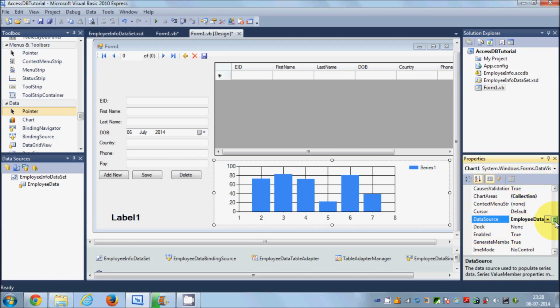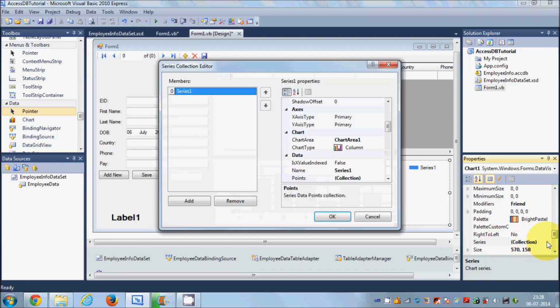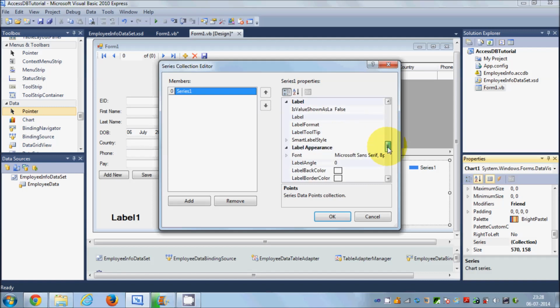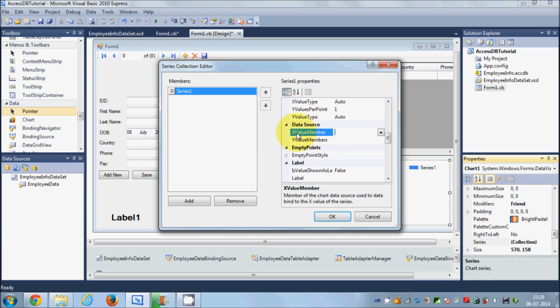The next step is to go further down and search for the property called series. In this series you can add a new x and y axis to your chart. I will go to data source, and in here I can choose x value member and y value member.